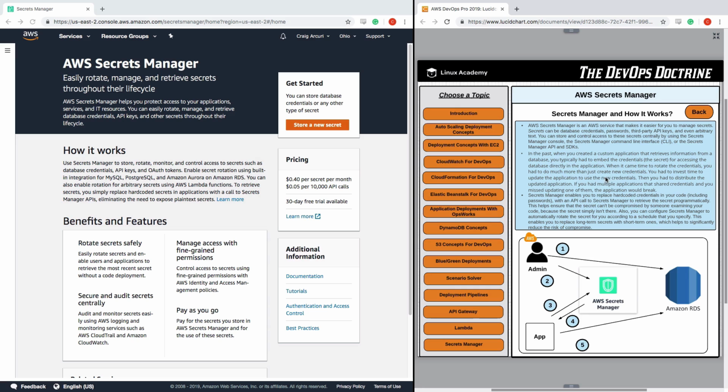And it eliminates a lot of maintenance hassle. So when it came time to rotate the credentials, you had to do much more than just rotate them. You had to invest time to update the application to use the new credentials. Then you had to distribute the updated application. And if you missed a place somewhere, the application would break. So Secrets Manager is solving a lot of problems here. Key point, you can configure Secrets Manager to automatically rotate the secret for you according to a schedule that you specify. This enables you to replace long-term secrets with short-term ones.